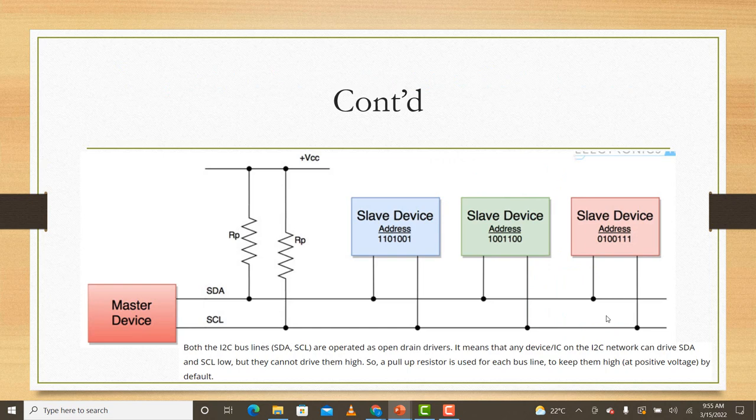We say here both I2C bus lines, SDA and the clock, are operated as open circuit. It means that any device or IC on the network can drive the SDA and SCL low, but they cannot drive them high. So the pull-up resistor is used for each bus line to keep them high by default.